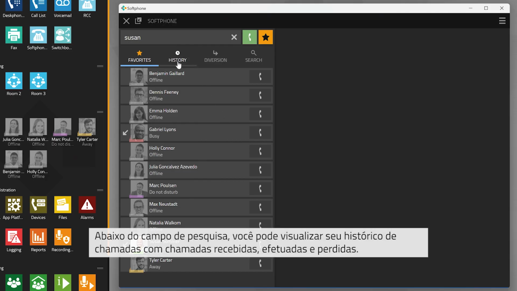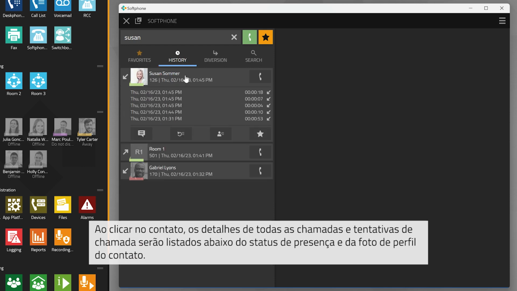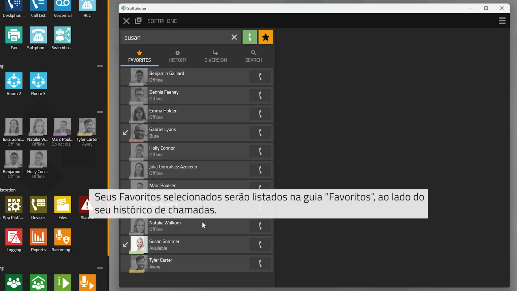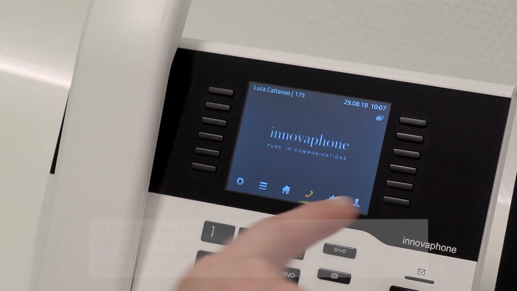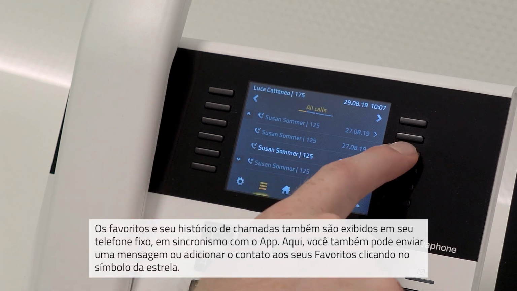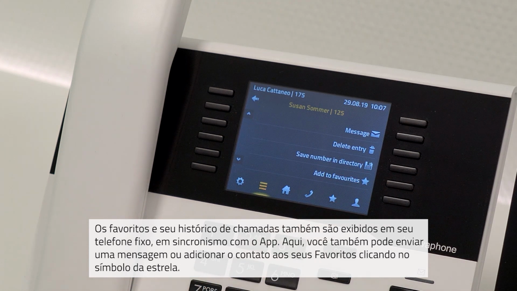Below the search field, you can view your call history with incoming, outbound, and missed calls. By clicking on the contact, details on all calls and call attempts will be listed below the present status and the profile picture of the contact. You can also start a chat with the contact here, send a callback request, load contact information, and you can add the contact to your favorites by clicking onto the star symbol. Your selected favorites will be listed in the tab Favorites next to your call history. The favorites and your call history are also displayed on your desk phone, in sync with the app. Here, you can also send a message or add the contact to your favorites by clicking onto the star symbol.